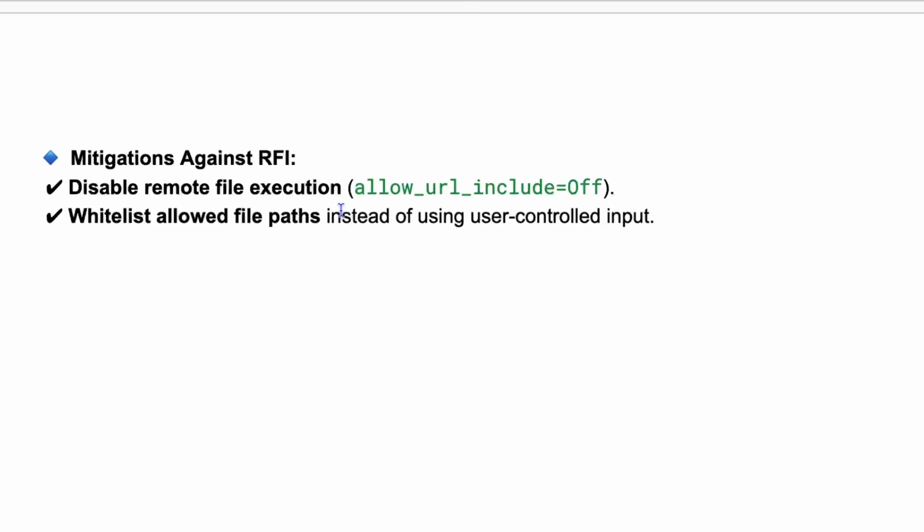The mitigation against this would be to disable this specific function, which is allow_url_include.